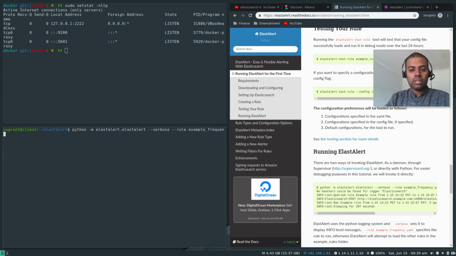You don't have to specify the example_rules directory because the config.yaml contains where to look for the rules, because basically the rules folder has been set to example_rules, so you don't have to define that. So that's all needed. I think you also need --config config.yaml, but that's not required. Okay, so that's how you're going to run it in daemon mode.